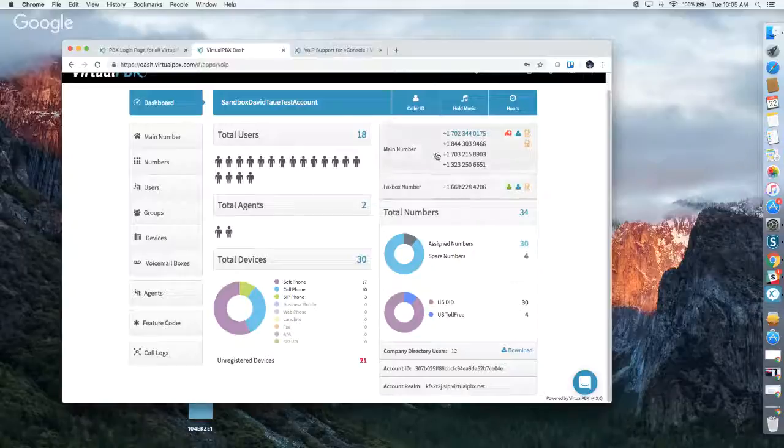Over here on the right, you have your main numbers. These are numbers that your customers dial to get to you, right? These numbers all behave the same way. They have the same main greeting. They all route the same way.